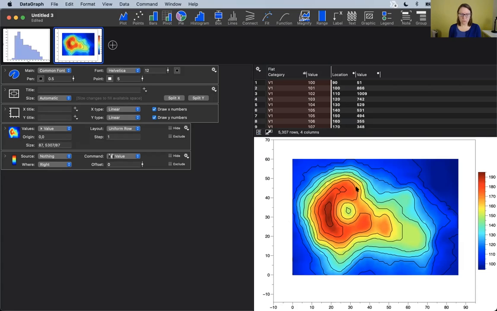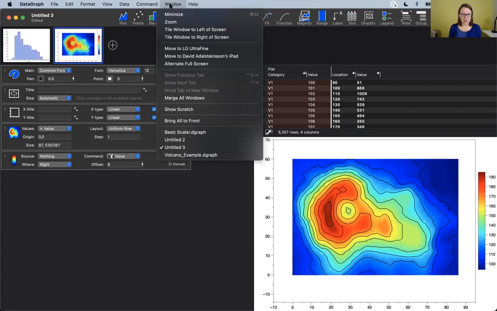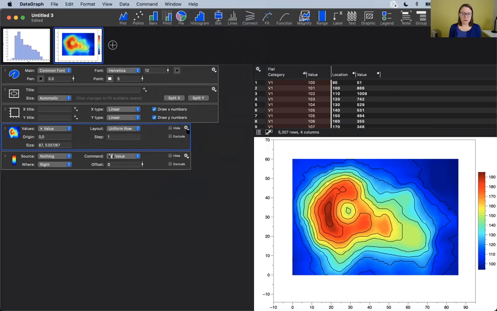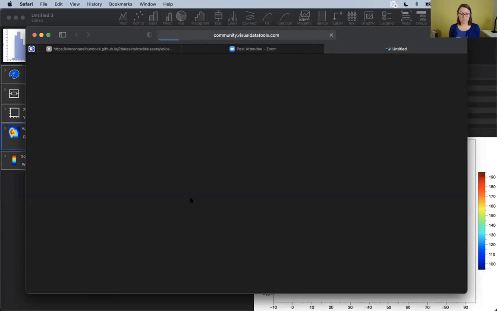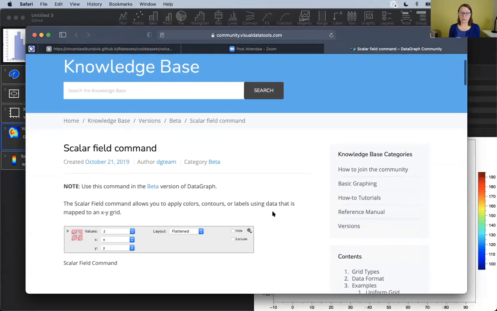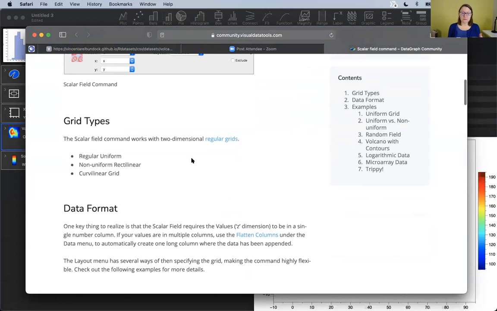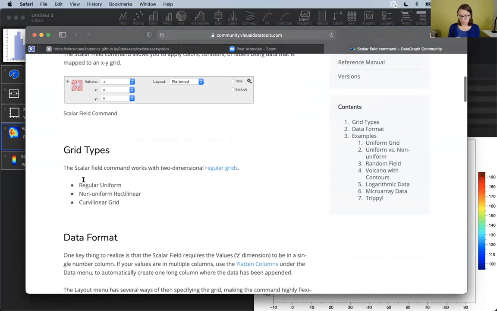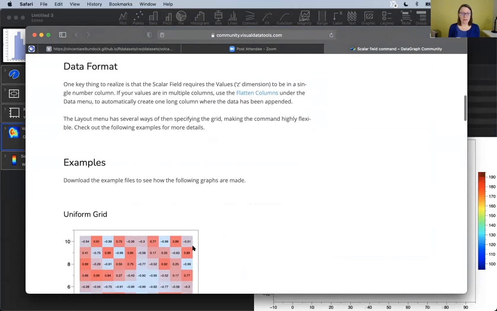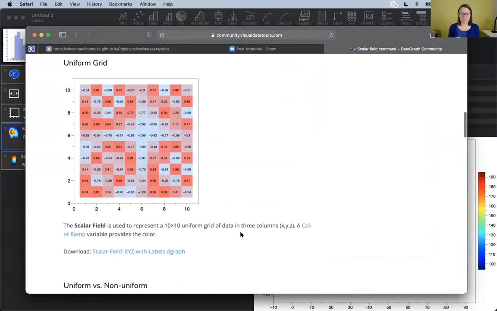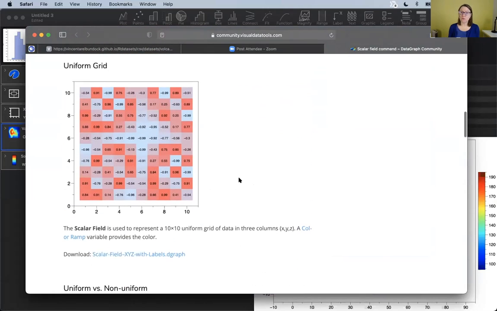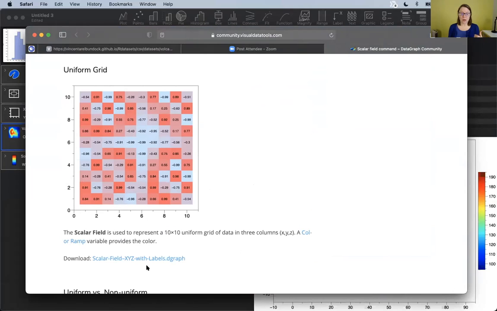I'm not sure if I'm saying that right, but I think we've done enough of this example, and I'll show you. If you go to the scalar field command, click on the gear menu and go to the help for the scalar field. That's going to bring up the knowledge base article for the scalar field, where it gives a little bit of information. It tells you the different grid types that are possible. Then there are a number of different examples here, and for each one of these examples, there is a file that you can download.